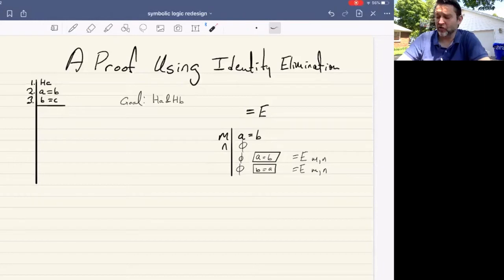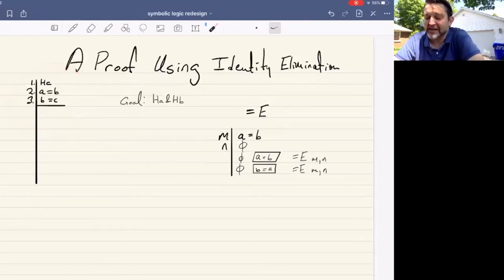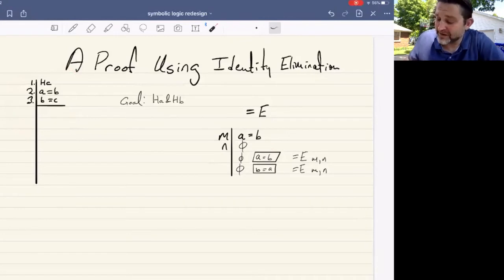So let's see this rule at work. Here we are given the following. We are given the statement C is H. We are given the statement that A is identical to B, and the statement that B is identical to C. And now we want to conclude that A is H and also that B is H. So how do we do this?